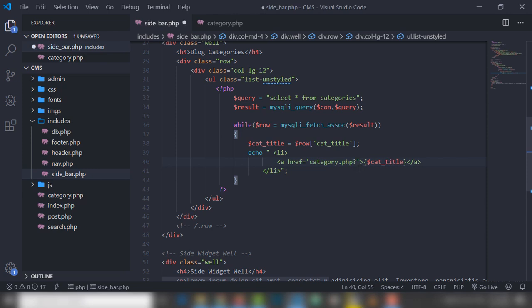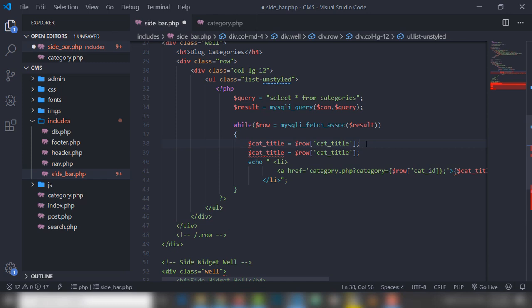So I'm going to write a question mark, category. This is the get variable, right? Assign the value row get id. This is the database column name. You can also use this way. I'm going to paste that, get id, and this is the get id database column name.